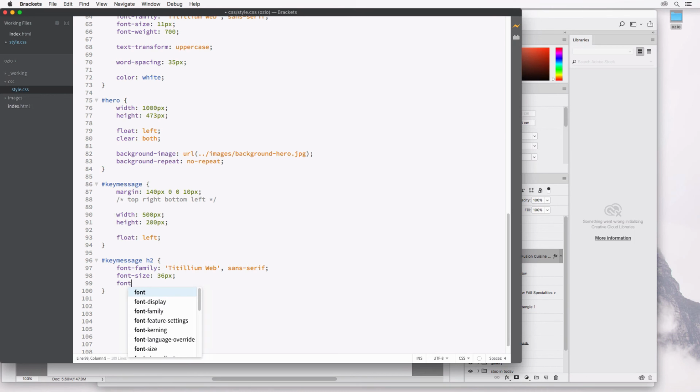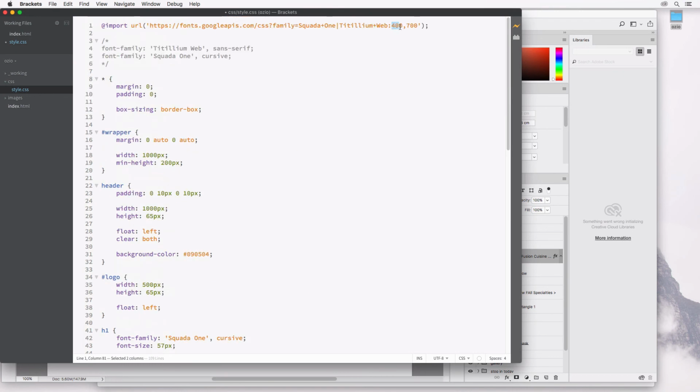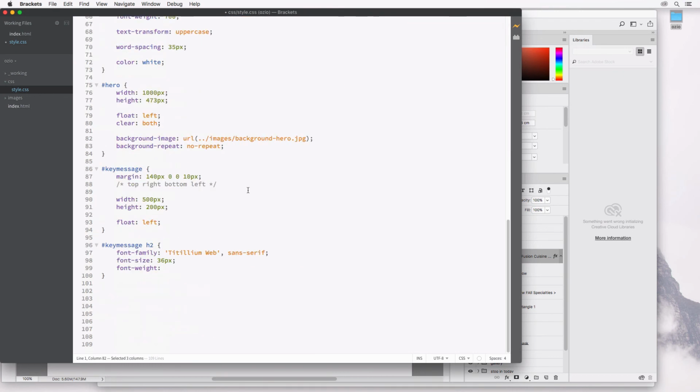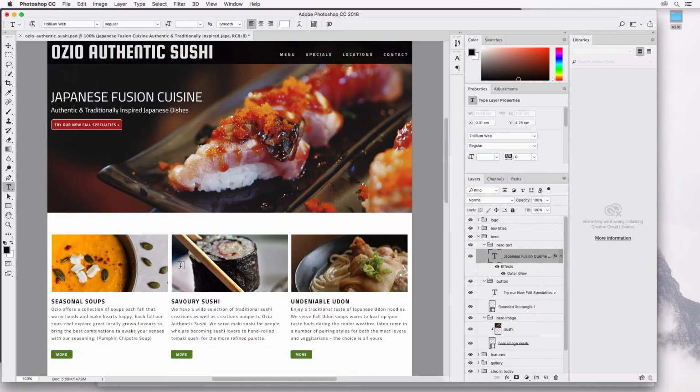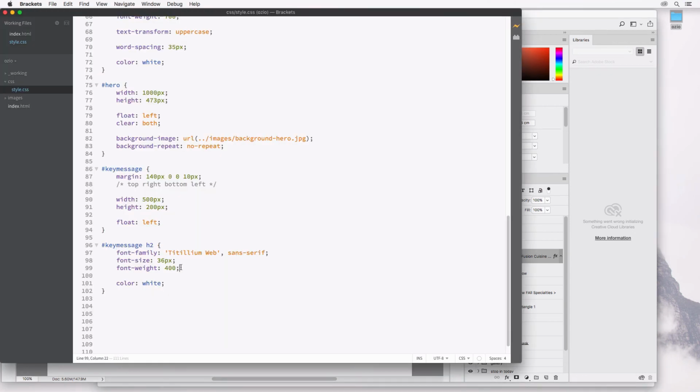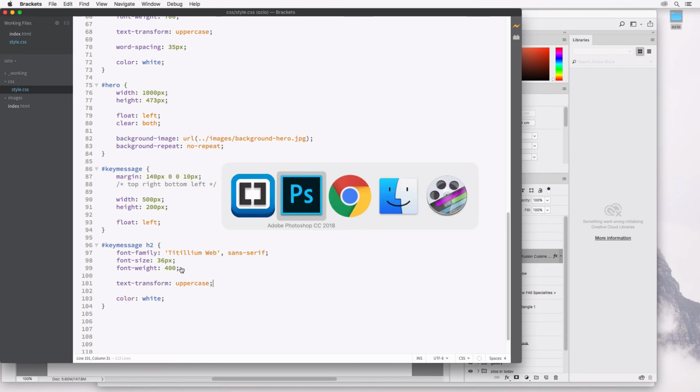I'm going to add the font weight just to make sure that we've set it to regular. And the font weight, I know from scrolling back up to the top here, the weight I'm looking for is 400. So I'm going to come down and add the font weight of 400. I know that the color is going to be white. All right, the text is also in uppercase. So just like before, I'm going to add a text-transform and make sure that this text is uppercase. And I'm going to just preview that in the web browser and see what it looks like.